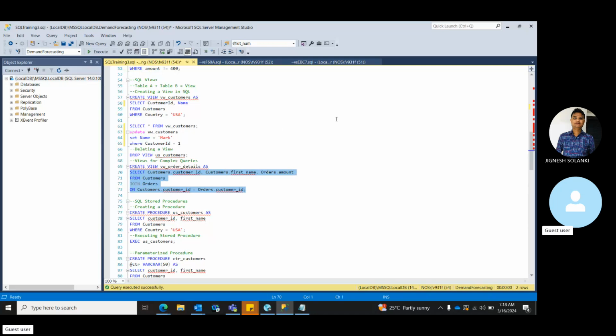Your customer table has the rest of the columns, no? Yes. It will go and insert as null, fine. But that's not the right way. You have to insert separately in customers and orders. Okay, that is all about views.